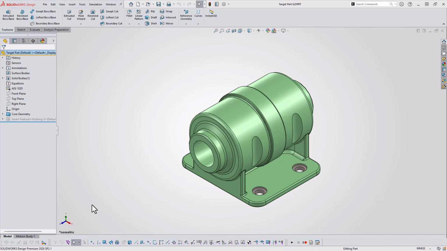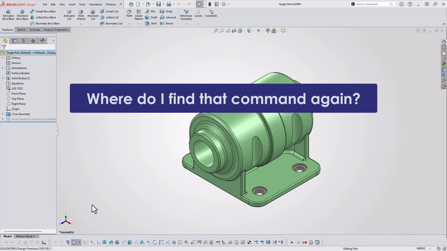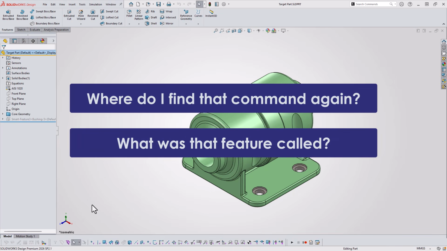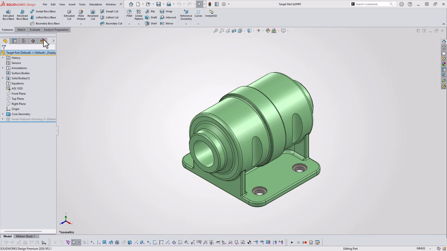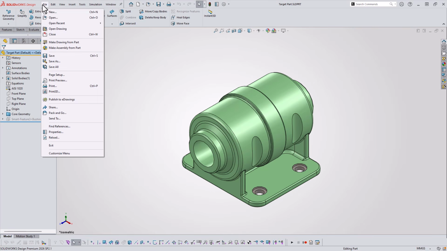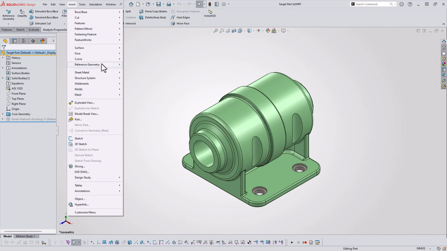Have you ever found yourself having to stop mid-design because you couldn't remember where a SOLIDWORKS command was located? Or maybe you've thought, I know SOLIDWORKS can do this, but I just can't remember what the feature is called. Whether you're new to SOLIDWORKS or have been using it for years, searching through toolbars, tabs, and menus to find the commands we need interrupts our workflow and costs us valuable time. That's exactly what the AI-powered Command Predictor was designed to alleviate.